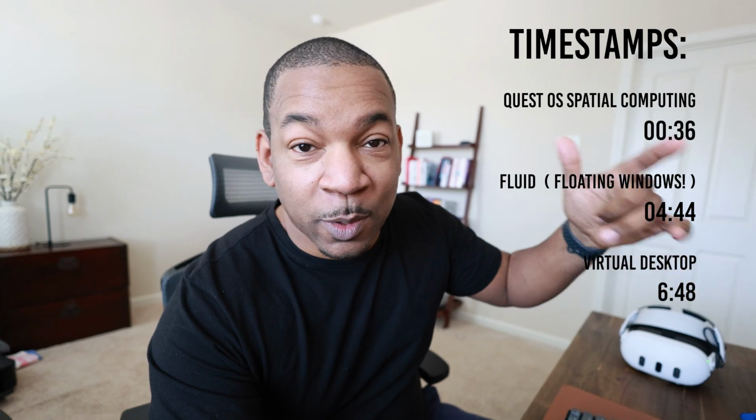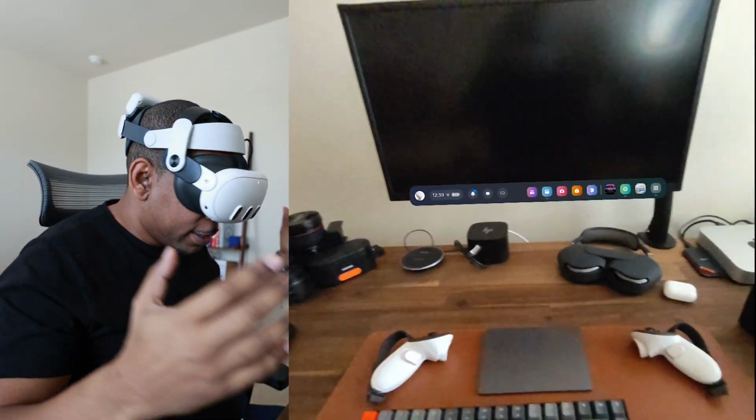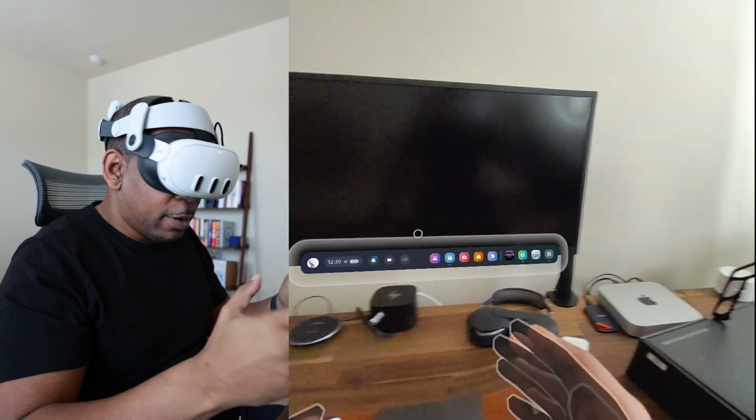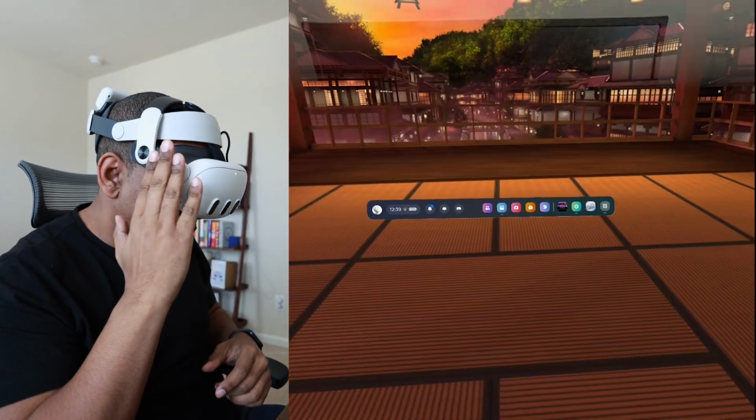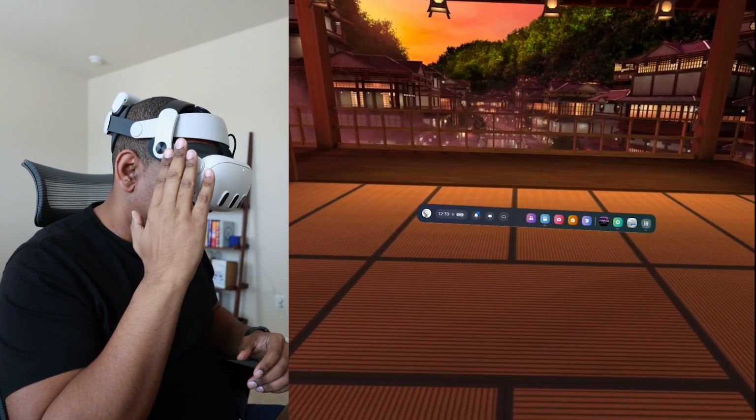So let's take a look at some cool stuff. All right, first off, let's just talk about the dashboard itself. I am in pass-through mode right now. I don't know if you guys knew this, but if you do a little double tap on the side of the headset, you can go back into immersive mode. Double tap again to get out.